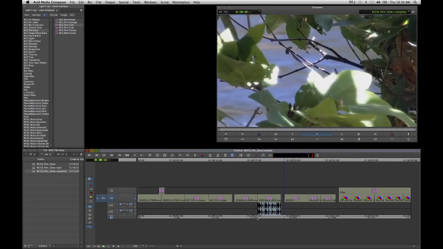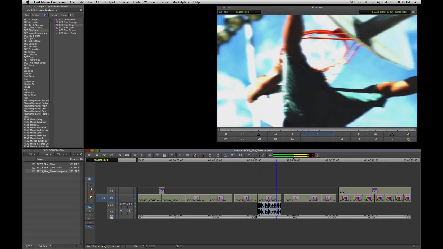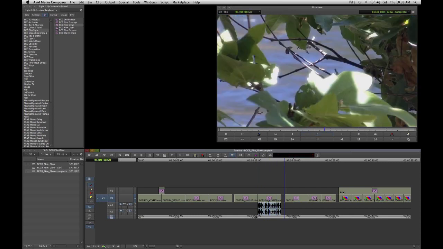Let's just play that once more. So we're able to get in there and actually use the characteristics of our audio to help us drive the effect forward. So that's great stuff there.